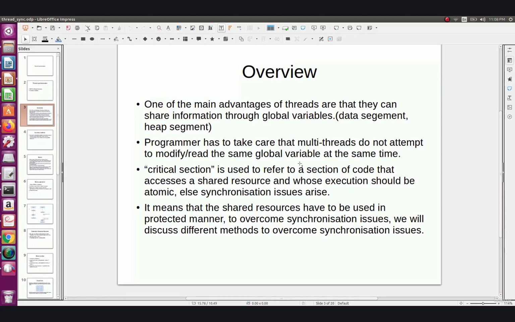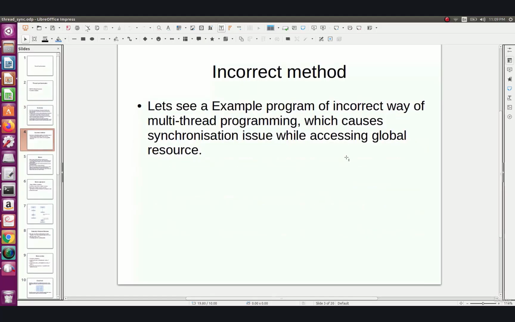We have seen in the previous video sessions that in order to achieve synchronization, we have to write the code in a critical section manner, and we have to maintain atomicity. We can say that a piece of code is in a critical section when its execution is not interrupted by other thread execution. Now let's see some incorrect methods of multi-threaded programming where synchronization issues can occur. Let's see this with an example.